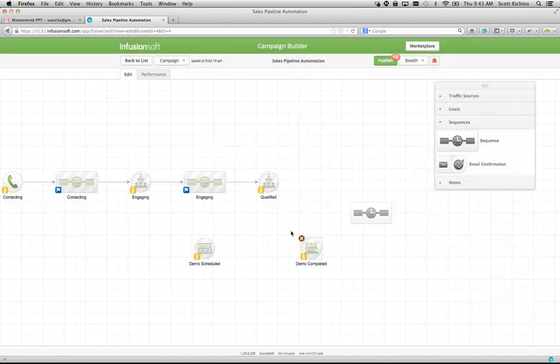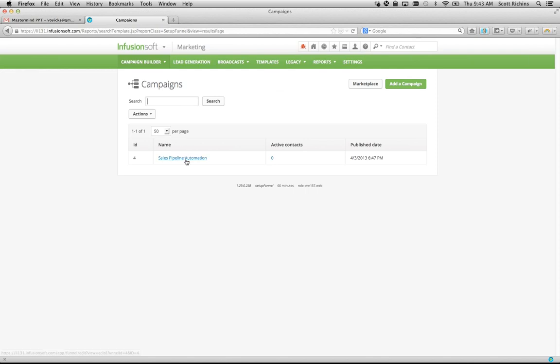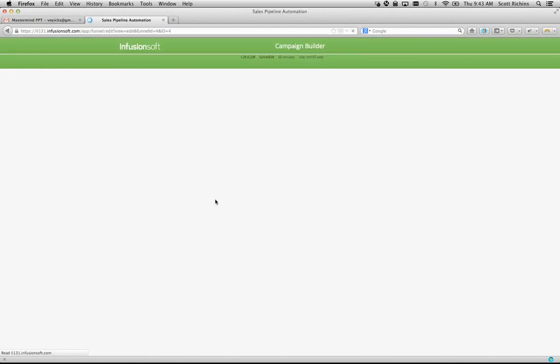So how could this sequence look? How could the demo scheduled sequence look? Okay, so again, there's these 10,000-foot milestones of our stages. We can go ahead and speak very precisely to some of these. So demo scheduled, and every once in a while we get these red crosses. I don't know what causes it, so I'm just going to go back to the list and open this up again because that's just going to annoy me.